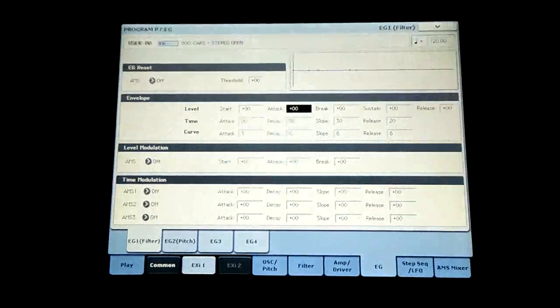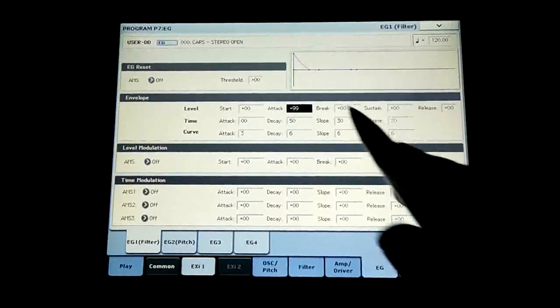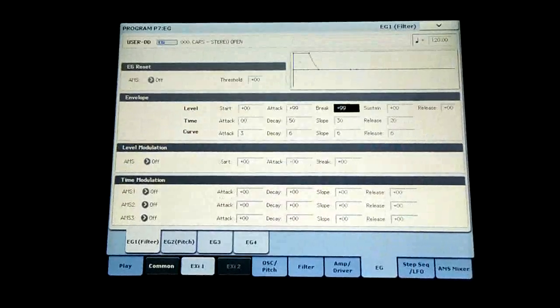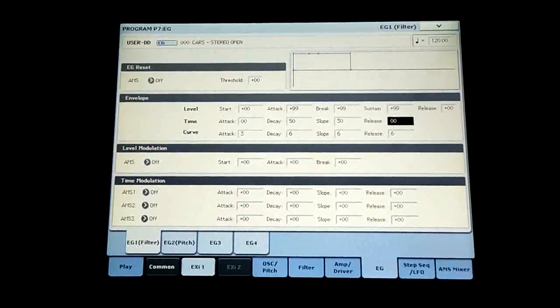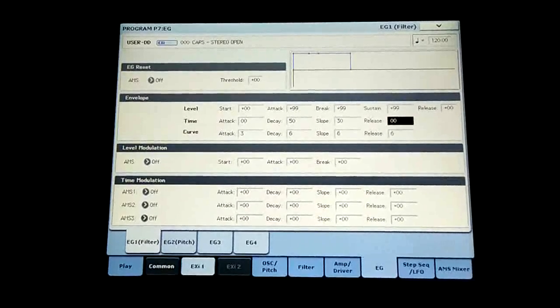So let's do this. And we want no release. Well, we want our release time rather just to be 0. So let's try this. Alright, so far so good.